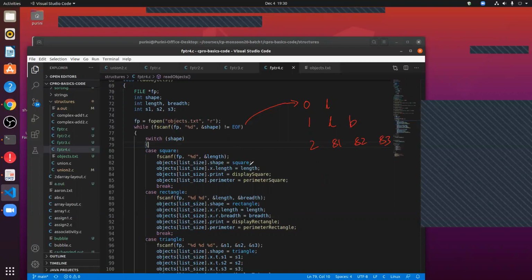And then, of course, if it is square, then you set the shape and the length fields. If it is a rectangle, you have to set shape, length, breadth. If it is triangle, you set S1, S2, S3 fields. So the story doesn't end there. The real power comes after that.